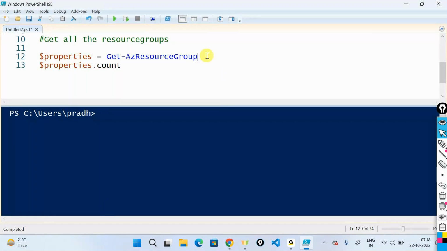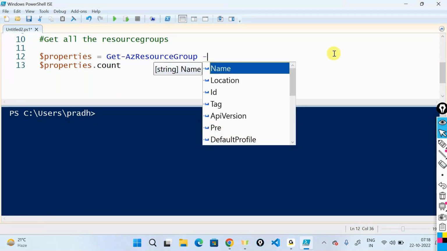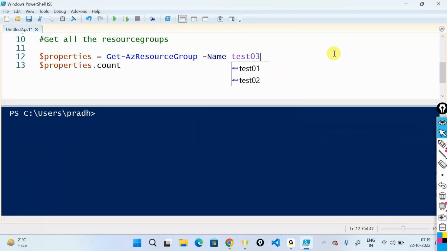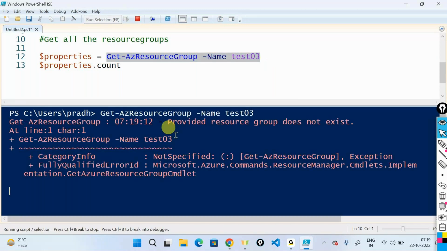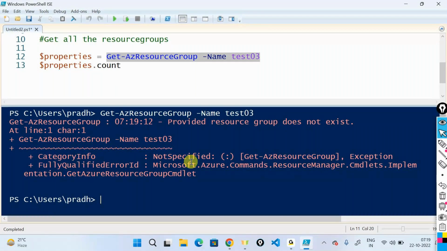But if you want a specific resource group by saying hyphen name and test03, which does not exist in the Azure portal, you're asking Azure to give you back a value called test03. So it's searching for one specific value. It's not finding that value, and it's telling you, okay, the resource group doesn't exist. So there is a difference between a null value that it is returning versus a specific value it is actually looking for. This is where it will give you an error, versus this is where it won't give you an error if you do not have a resource group.